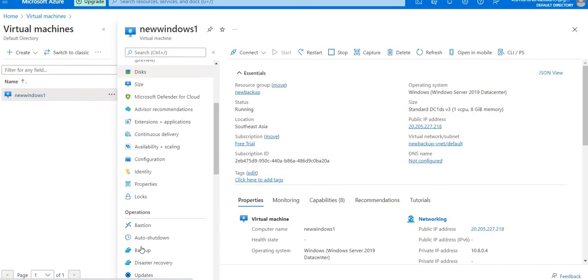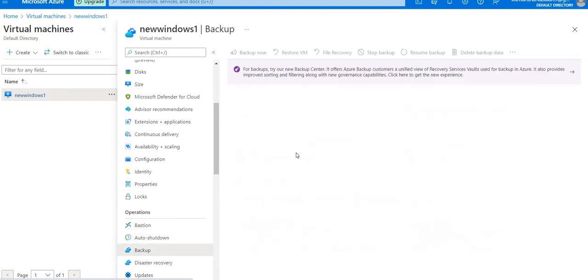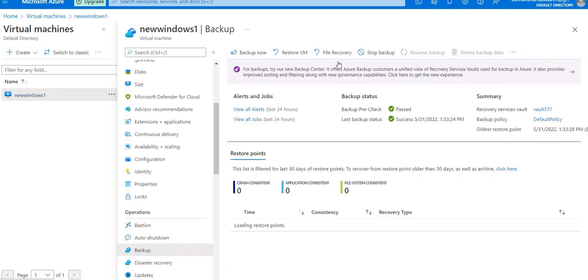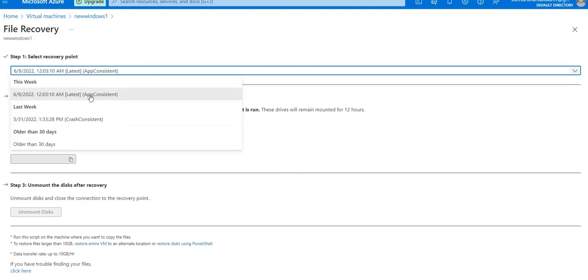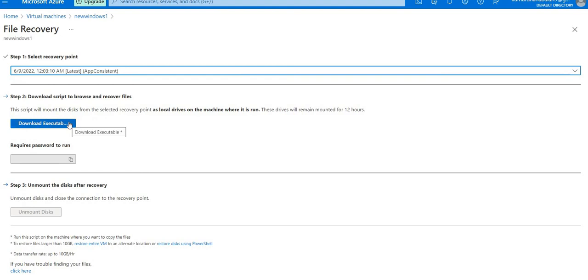Yeah, let's see the third option also. Go to backup and go for file recovery. Here you can check the latest backup available. This is the latest backup, and this is the last week backup and older than 30 days. This is the recent backup we triggered. So click on it.